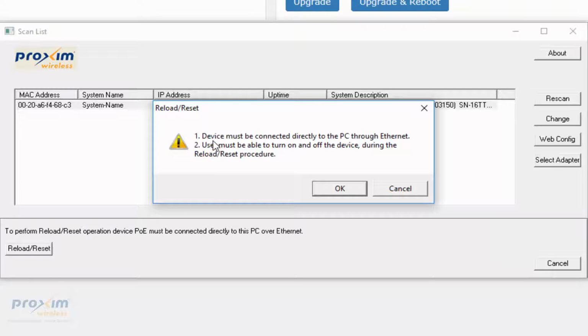So it tells you right here, device must be connected directly to your PC through Ethernet. User must be able to turn on and off the device during the reload reset procedure. Click OK. What they're referring to is that you have to be directly connected to the radio, not through a switch or a router. It has to be directly connected to your PC or laptop NIC. Other than that, it will not work.